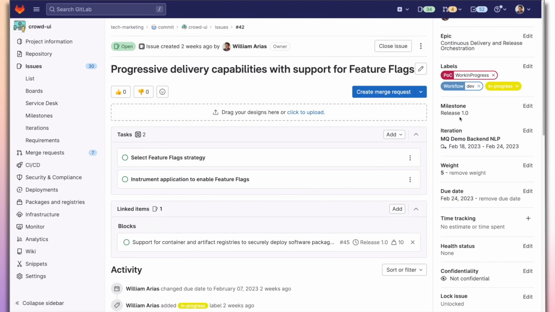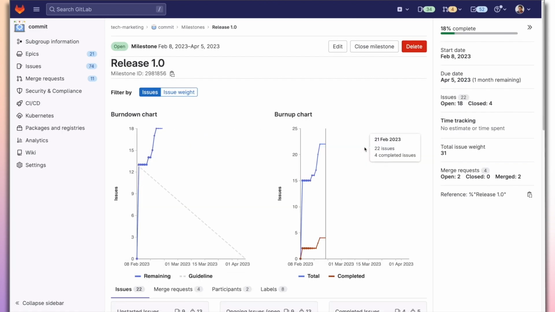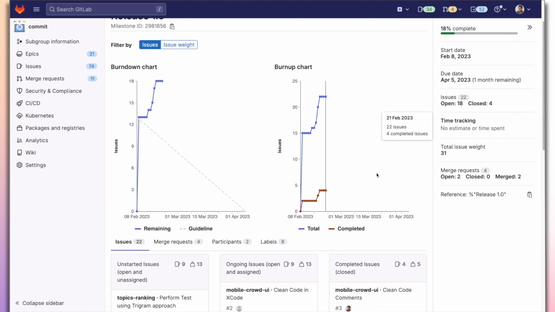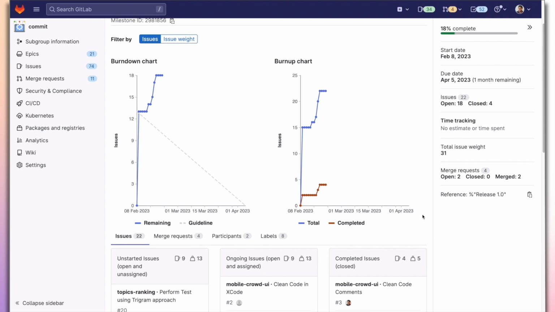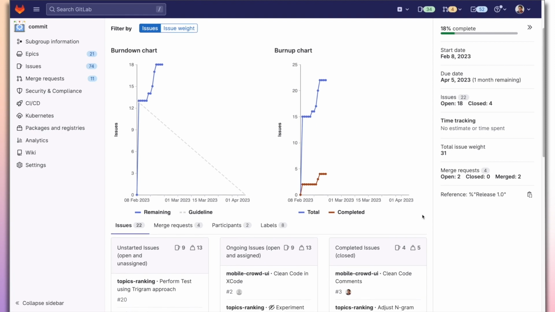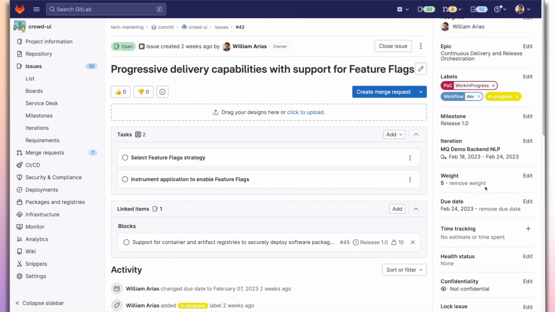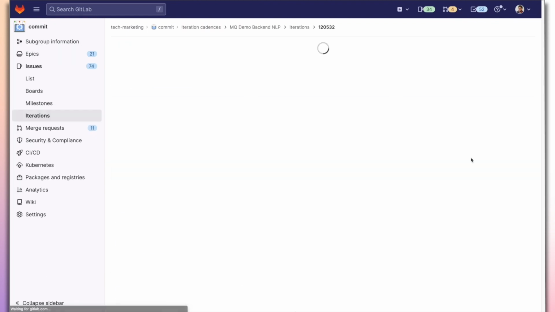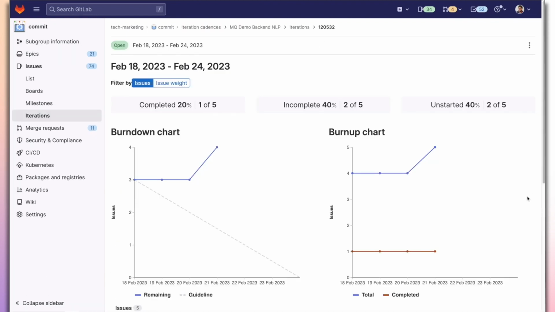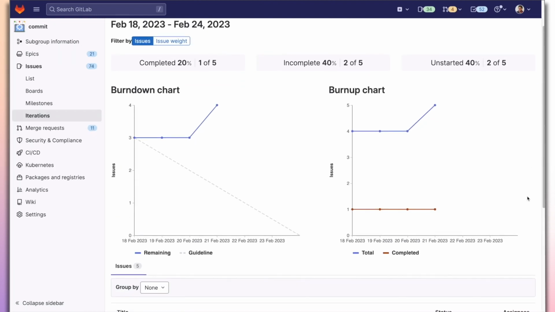This issue also belongs to this milestone. This milestone has been defined to track releases. It tracks all the issues and MRs towards release 1.0. Burn up and burn down charts show us the progress of completing this milestone. And additionally, this issue is part of an iteration, which is where we define smaller timeframes. And as you can see here, I have to work on this issue during this iteration.